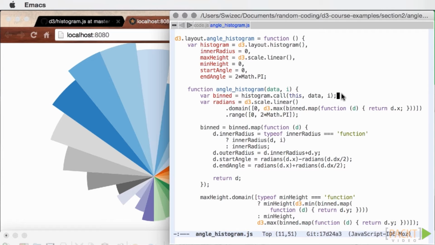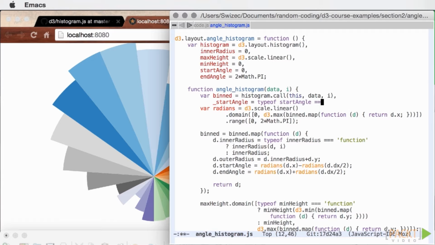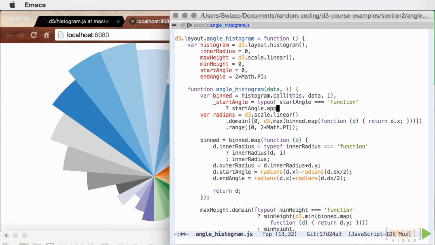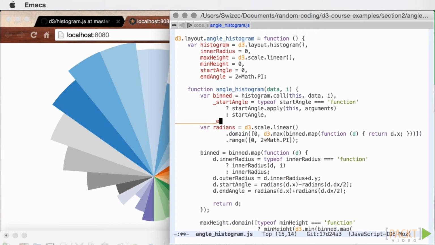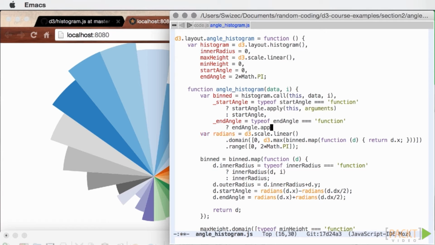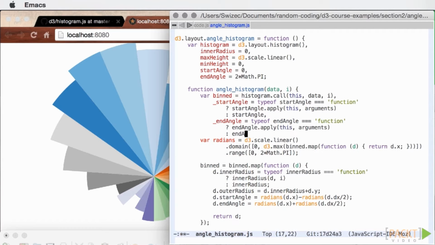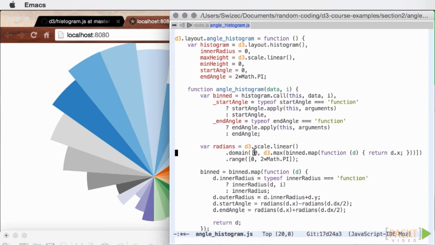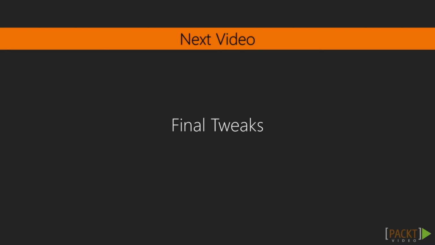So once we have the two angle accessors, we go back to the angle histogram function and make sure we use them. We call them if they're a function or use them as a value. Then we change the radians function range so it uses those values and we're done. Everything works. We've gone through the task of changing our one-off visualization code to a reusable and configurable layout. Granted, it's among the simplest layouts you can make, but the approach should apply everywhere. In the next video, we're going to make the example for our layout look better.